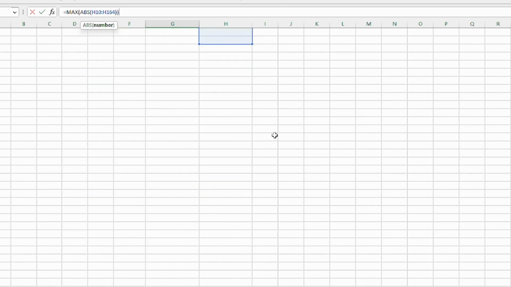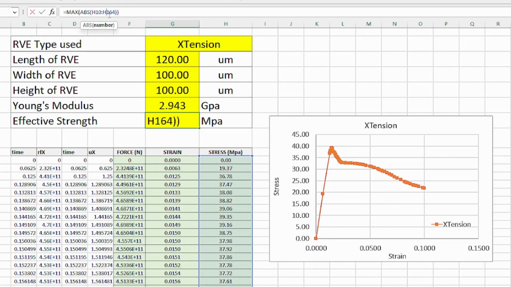So I need to draw it to the end. It's basically the maximum of the stress data, the absolute maximum of stress data, which is coming up to around 40 megapascal in this. It's limited by the behavior of this.